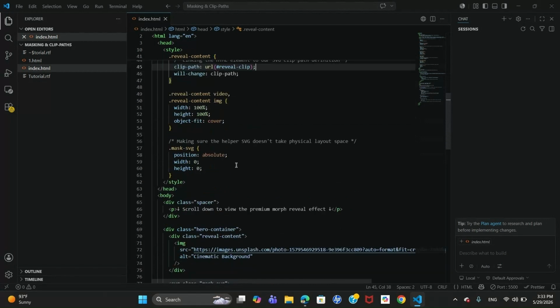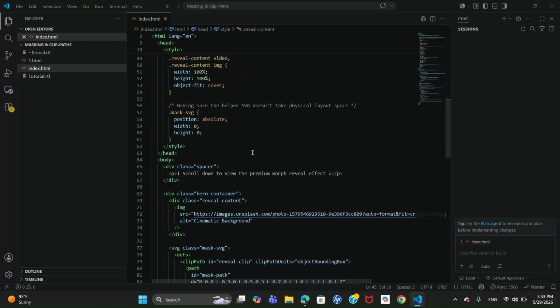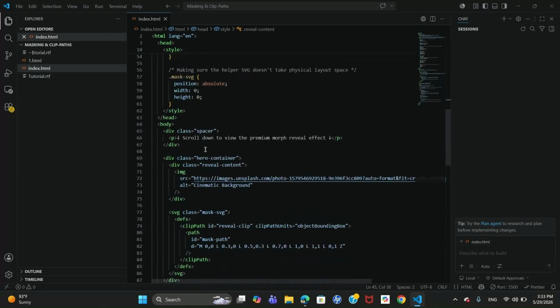distortion. Finally, we have the mask SVG class. Since we are going to write inline SVG markup for our custom clip path, we don't want it accidentally taking up any physical layout space or throwing off our alignment. By setting its position to absolute with a width and height of 0, we completely hide it from view while keeping structural data perfectly accessible to our CSS.